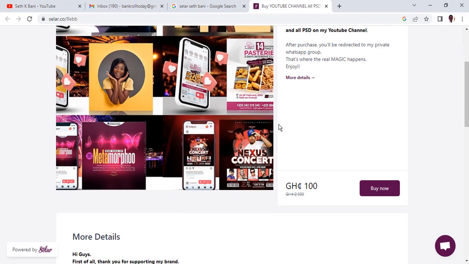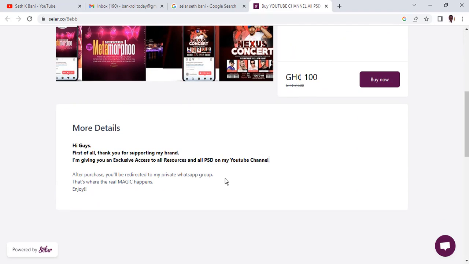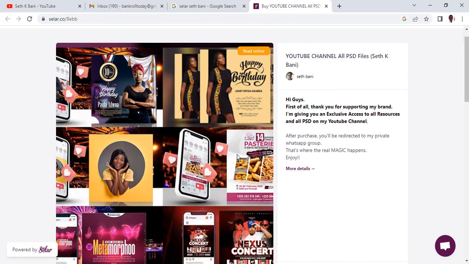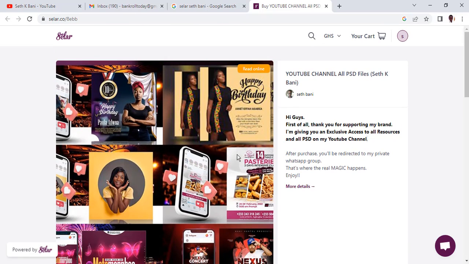Anybody who wants access to any PSD on YouTube, once they click on the link on YouTube, it brings them to Selar over here. They make the purchase and then it sends them to Telegram, and then they are able to have access to everything. So I'm going to show you all this process: how to set up your Telegram account, how to set up your product, and also how to link it to your Telegram account as well. Let's just go straight into the tutorial.